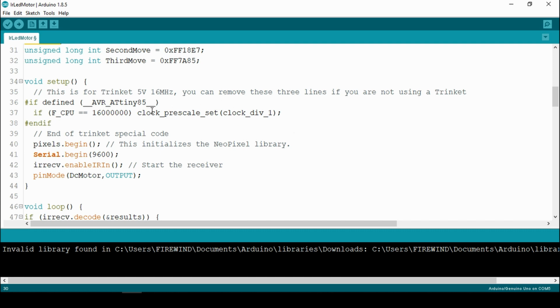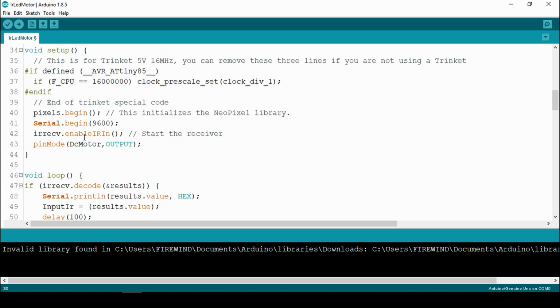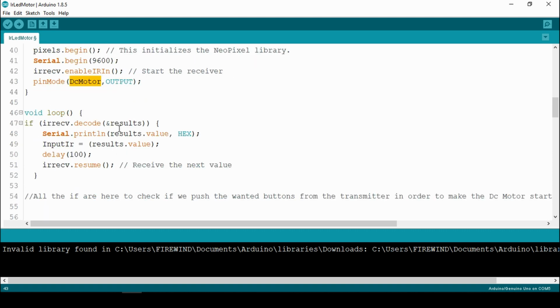Moving on to the setup. Here I'm doing everything for the 16 megahertz clock. You only have to print that. So I set pixels begin, that initializes the NeoPixel library. Serial begin, which we need for IR. And then I enable the IR in, which starts the receiver. And I'm setting the pin mode of the DC motor to output.